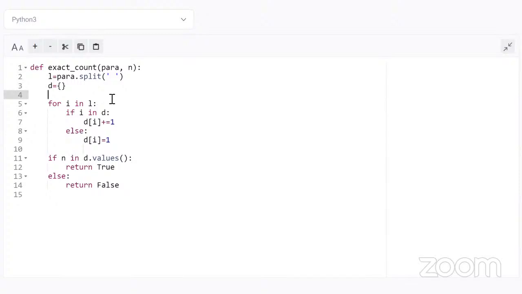Okay, that is fine. So I in L. Yes, sir. If I is in D, that is if the key is there in D, then D of I is equal to D of I plus 1. Else D of I is equal to 1. And if n is there in D's values, then return true or else false. Okay, yeah, that is correct. So everybody understands this logic, right?